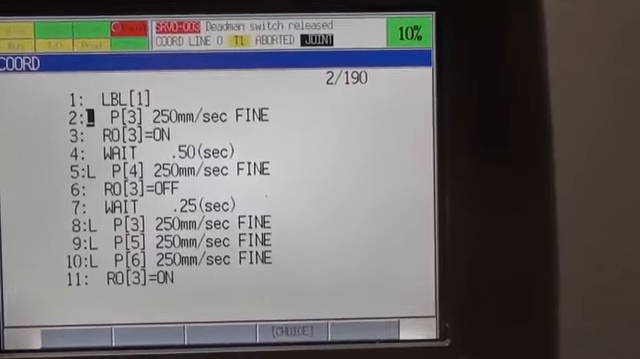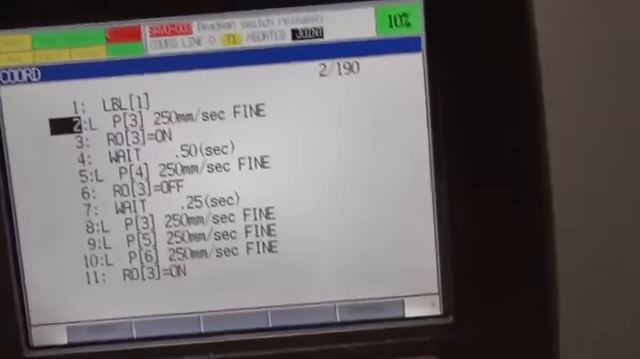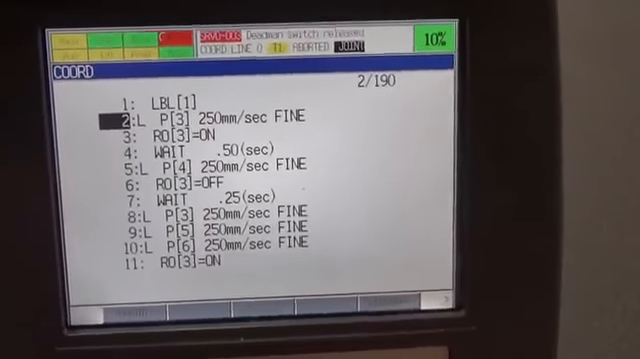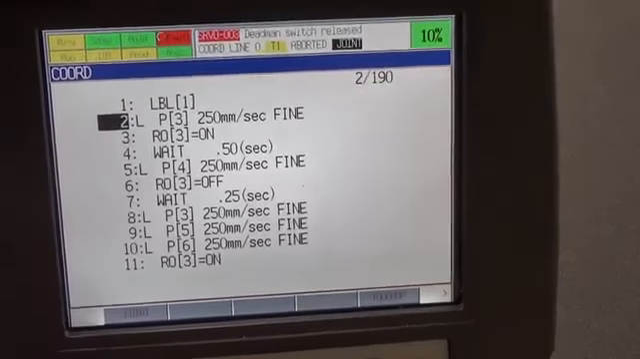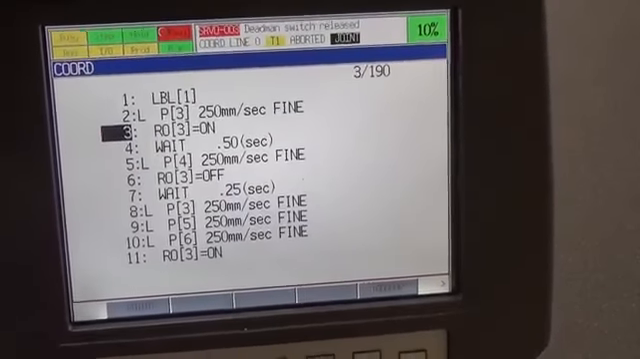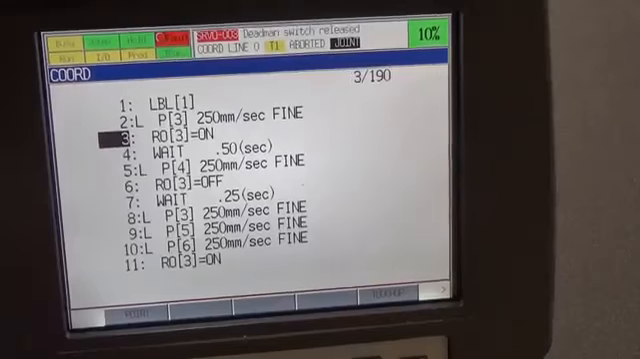Now a couple other things that I want to show you. I'm really glad that we're doing this video. You'll notice that on line number 3 we've got something that says RO. Now this is an instruction type.